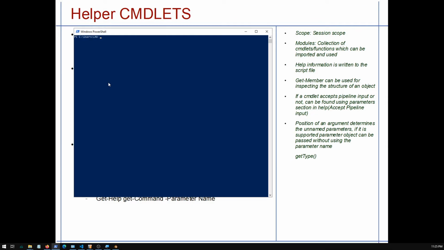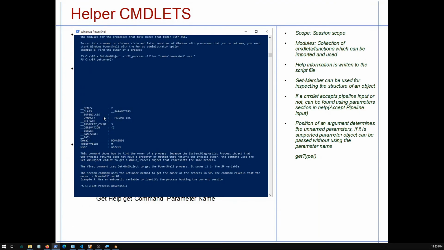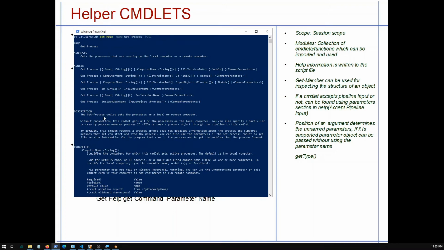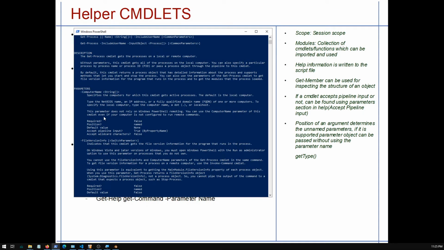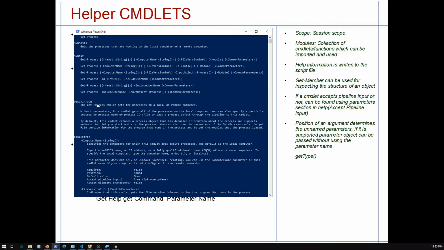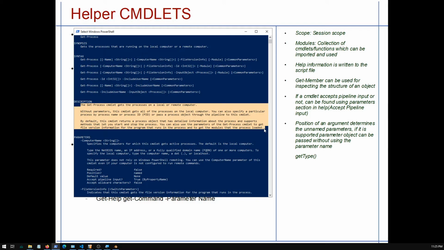We can use the option like Full. It provides us the full information about the commandlet Get-Process. It's a huge list and we can read it and understand how to run this commandlet. So now here we can see the description has been added when we run it using the Full parameter. It provides us a detailed description about this commandlet.